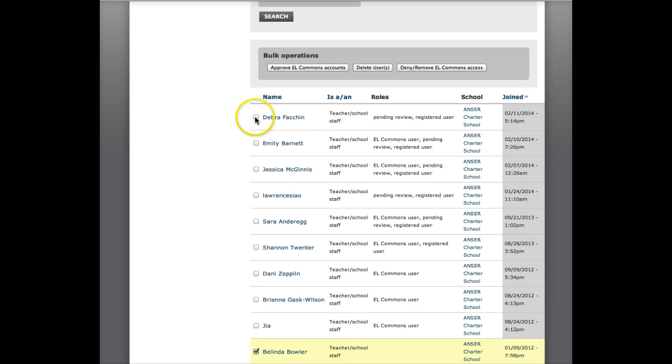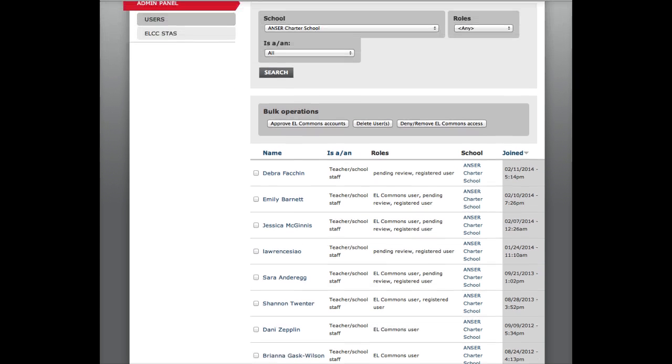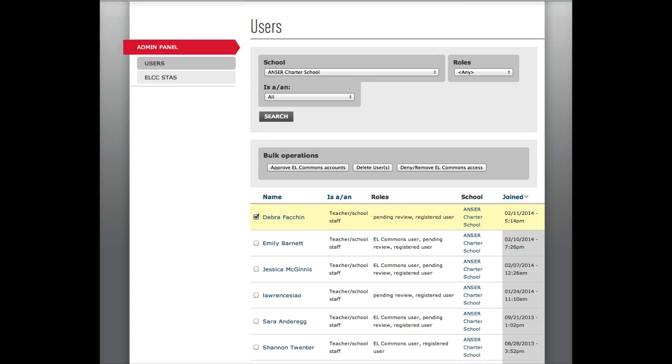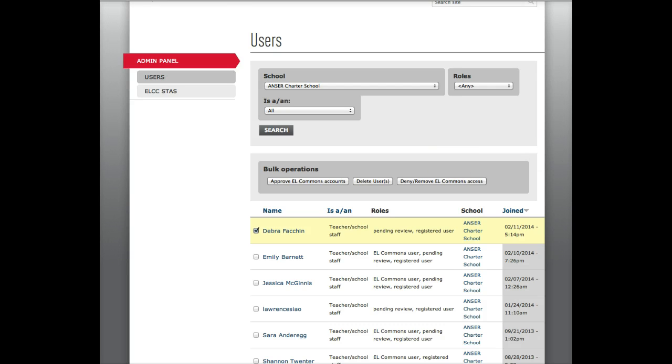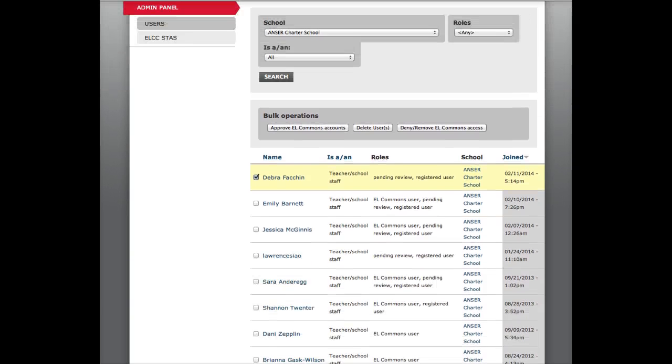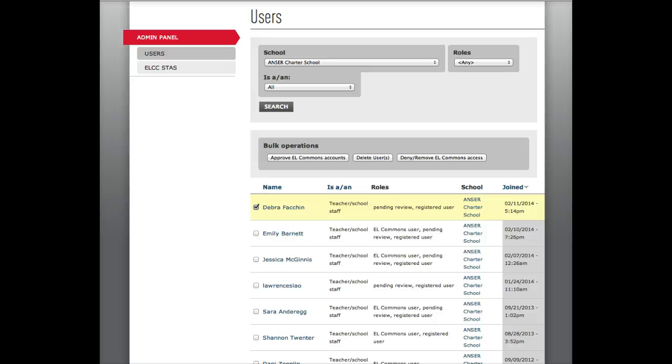So in the instance of someone who is pending review, anytime someone signs up for an account, you will be notified automatically via email once you're the associated person for that school. And it will bring you directly to this site, and this is where you would just click on Approve EL Commons Accounts if Deborah indeed needs or should be an EL Commons user. So it's a really wise idea to just search for each one of your schools and make sure that access to EL Commons looks right on.